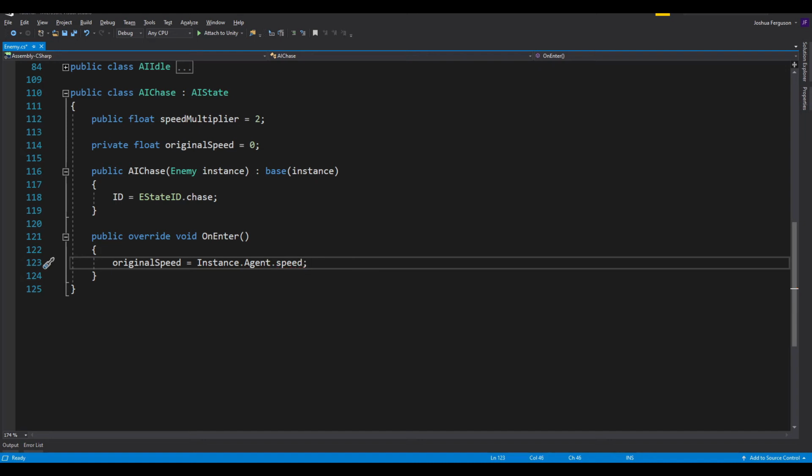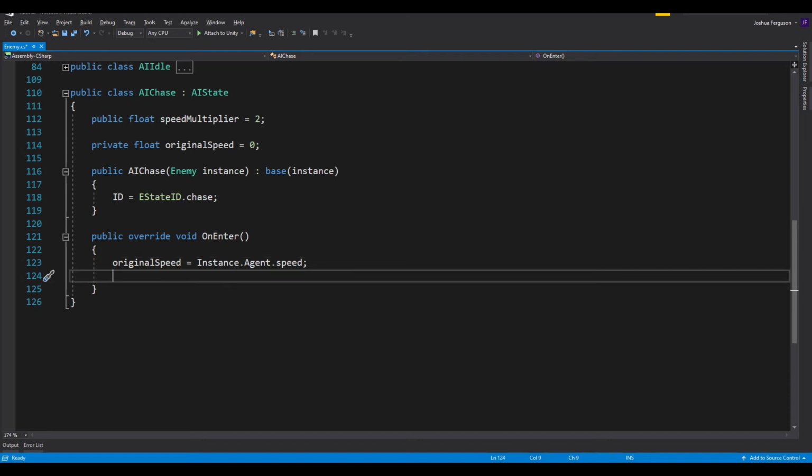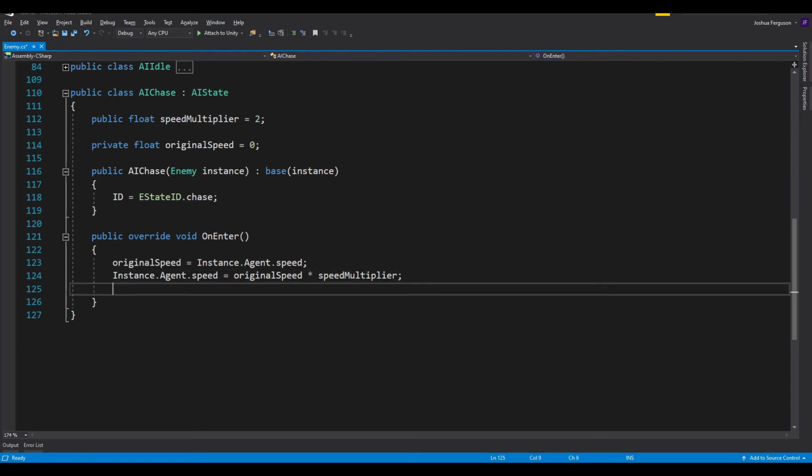Now once we've kept track of that value, we can change our agent speed. So we'll say instance.agent.speed on the next line. And we're going to set this equal to whatever our original speed is and multiply it by our speedMultiplier. So if our original speed is 1 and our speed multiplier is 2, that's going to set our agent speed to 2. The last thing we'll do is we'll make sure that our agent can actually move. They're capable of chasing the target. So we'll say instance.agent.isStopped is equal to false, so they can move.